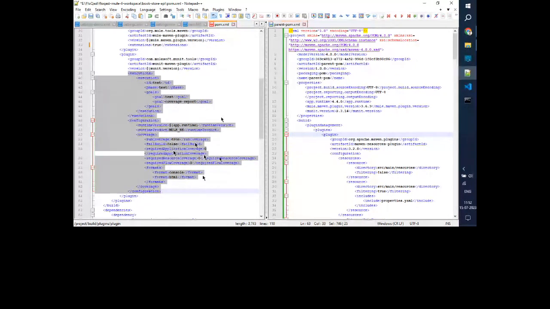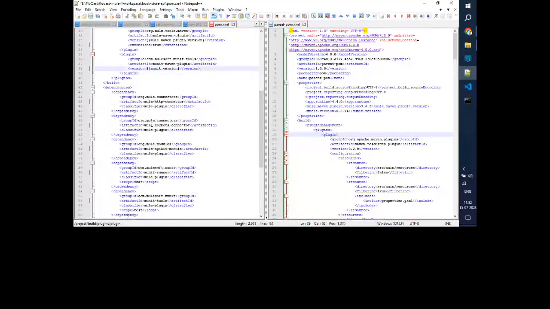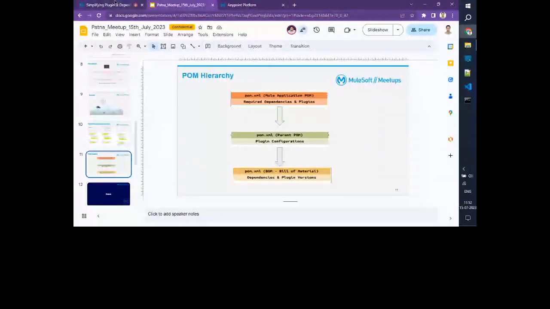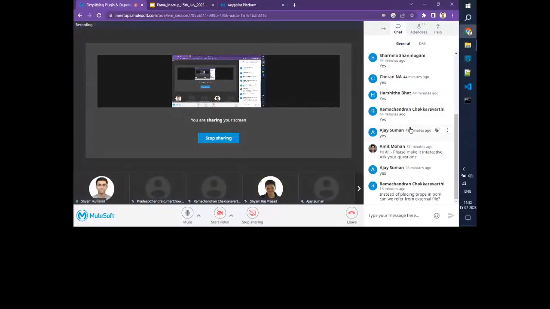You might have a need to add a configuration for MUnit Maven plugin specific to your Mule application. Can anybody tell me what that can be? Anybody? Anybody over here? Am I audible? Yeah, yeah, yeah. You are audible.